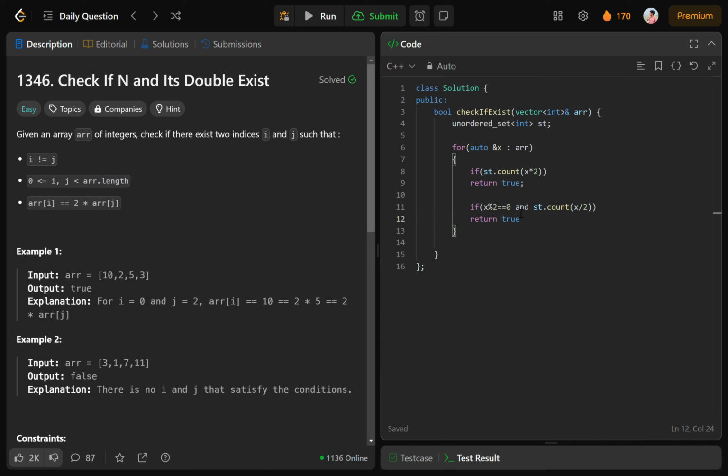And if we don't find any of this, we have to push the element at every point. So st.insert(x). Otherwise, if we don't find true at any point, after the whole loop's execution we will simply return false.